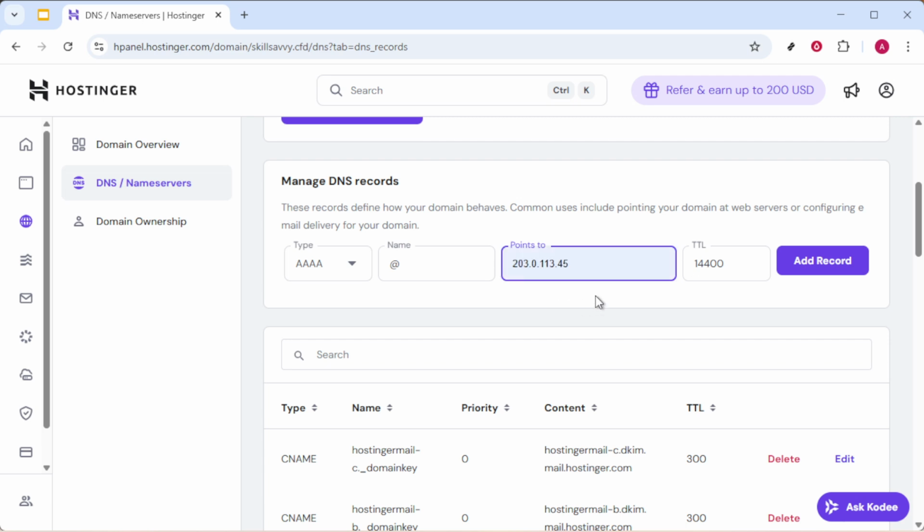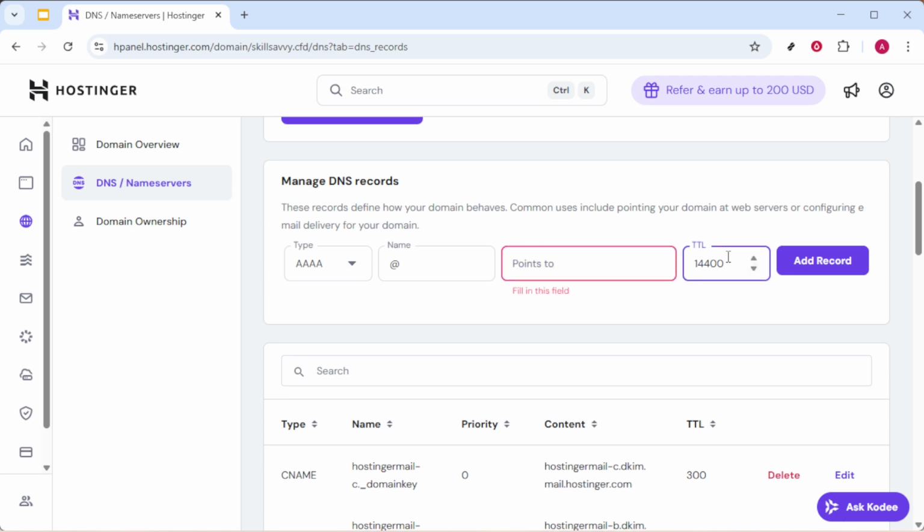Don't forget to set the TTL, which stands for time to live. This determines how long servers should cache this information. You can usually leave it at the default unless you're advised to change it for specific reasons.